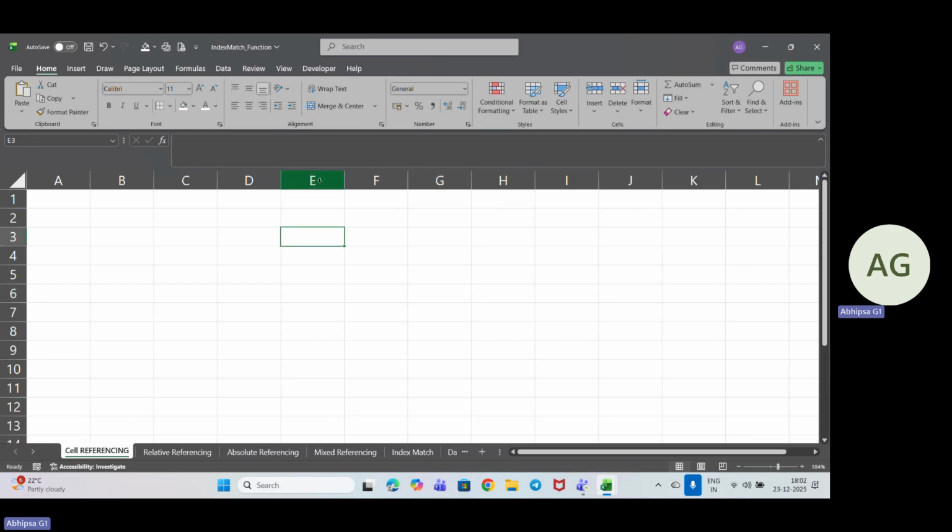Coming down here, the name is E3, where E is the column name and 3 is the row number. So the name of this specific cell is E3. If I go from here down to here, we go from E3 to E10. This is how the naming happens, and it is a specific part of cell referencing.